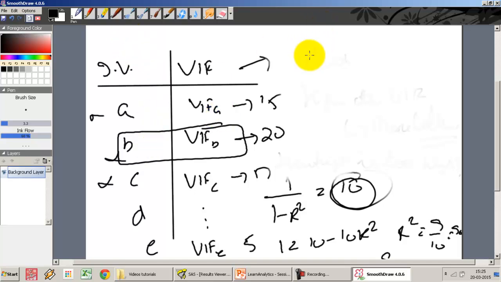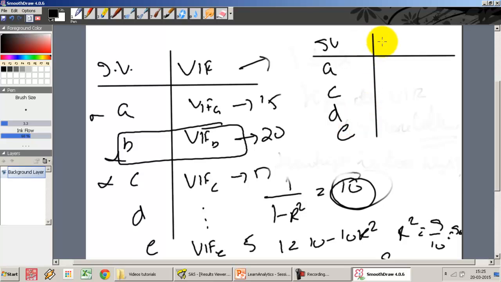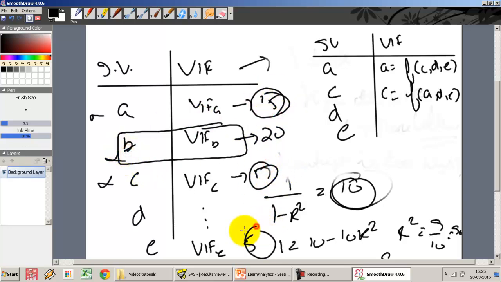So I remove B and I recalculate the VIFs. I create another table and I look at the IVs. So now I have IVs which are A, C, D and E, and I calculate VIF over here with the caveat that A is a function of now only C, D and E. I don't keep B in this because B has been removed. Now when I recalculate the VIFs, these VIFs will change because B is no longer in the model for each of these independent variables. Therefore, as soon as I remove a variable, the VIFs for the other variables will also change automatically.